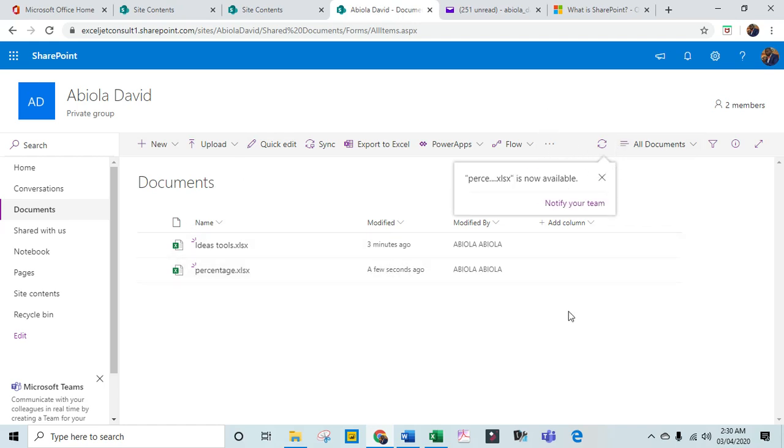So these are the ways to export our data to SharePoint. So in the next video, I'm going to show us two ways also to import to Excel.